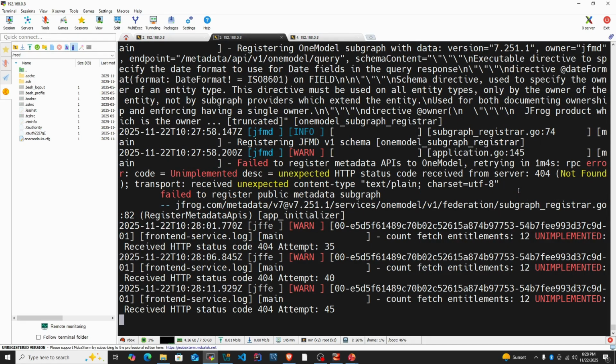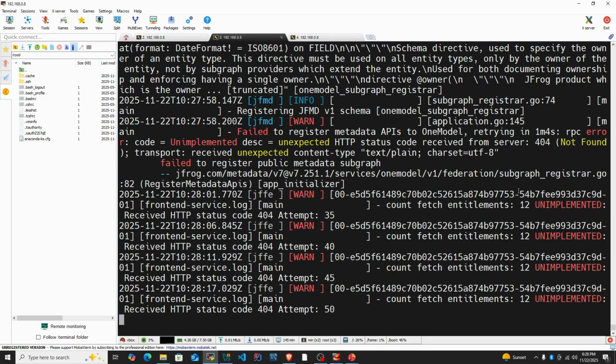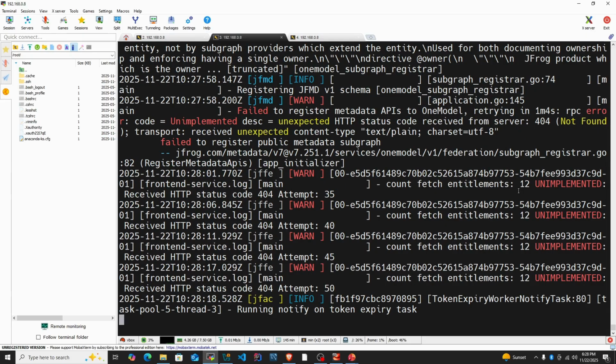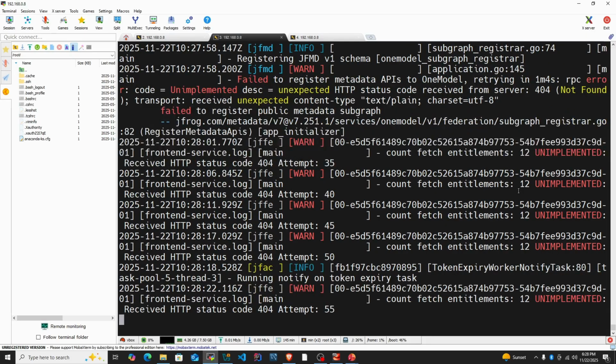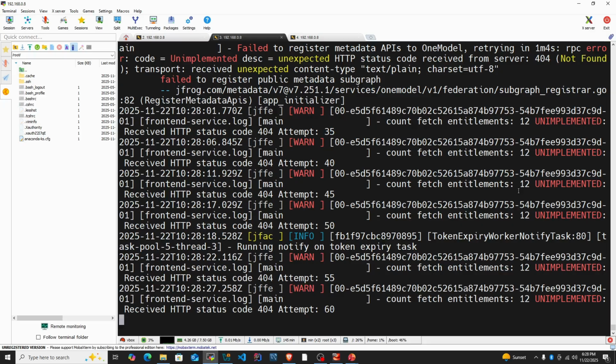So that's it. You have got JFrog Artifactory Open Source up and running on your local virtual machine. And you might see some warnings like these: can't fetch entitlements, unimplemented, received HTTP status code 404. You can ignore those warnings, because in the OSS version we don't have Xray or some other advanced features. So these are quite normal.